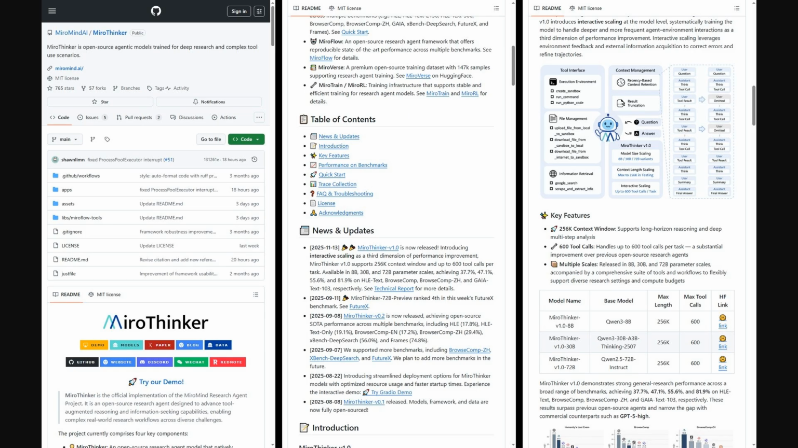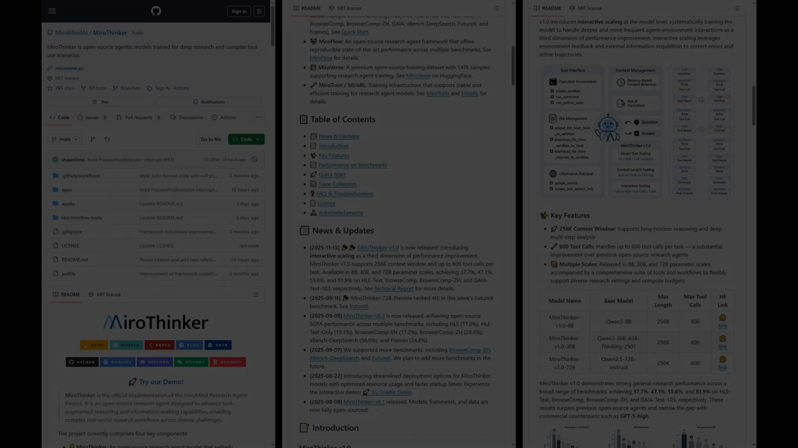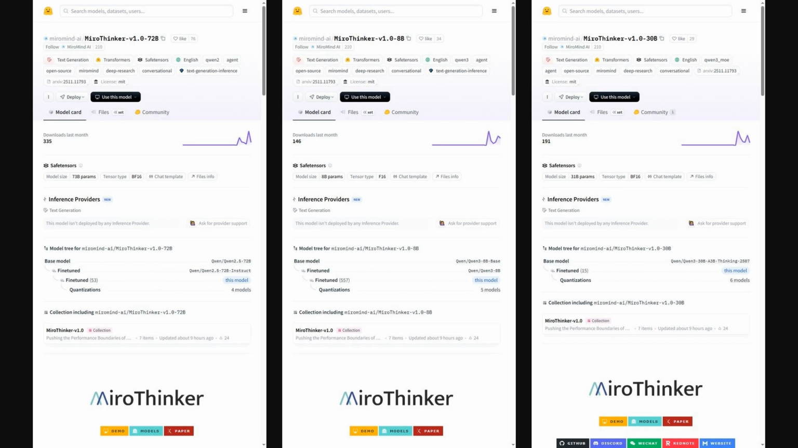Inside, you'll find the official code for the research agent and MiroFlow framework, model variants, tool and agent configs, a 5-minute quick start, environment and API key setup, plus scripts and configs to run benchmarks and reproduce their results. On Hugging Face, you can grab MiroThinker's 8 billion, 30 billion, and 72 billion parameter research agent weights, with examples for long context, tool-augmented reasoning, and multi-step, multi-tool workflows.